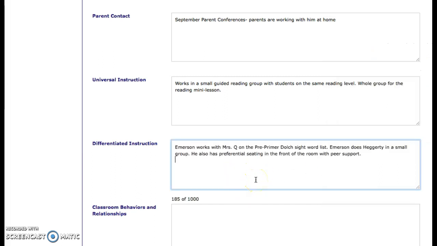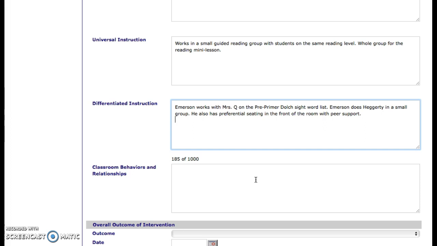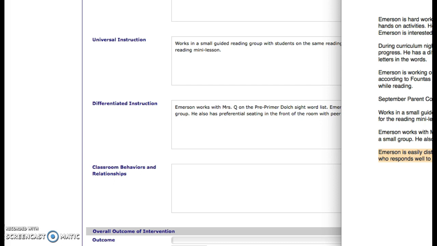The differentiated instruction that that student is receiving specifically. So for this student, Emerson works with Mrs. Q for sight word lists. Emerson does Heggerty in a small group to work on those letter sounds. Different seating in the front of the room with peer support. So those are all things that are different that other students are not receiving. Okay, and then classroom behaviors and relationships.